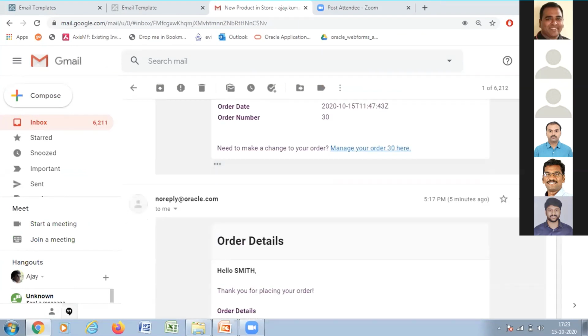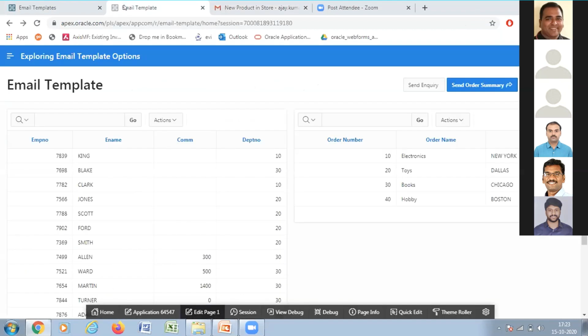No doubt this is a very effective way of arranging your email requirements into your application and using it within the application. In my demo I have covered only one scenario, but the same template could be used in multiple places. So it also saves development time. I don't have to go and recode everything. It could be done in a quicker way.